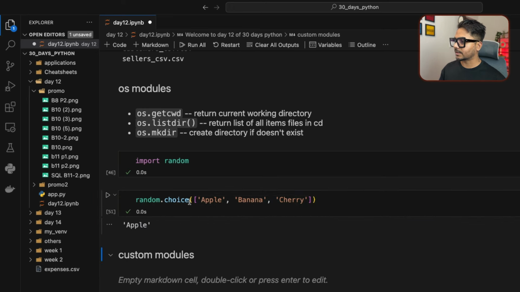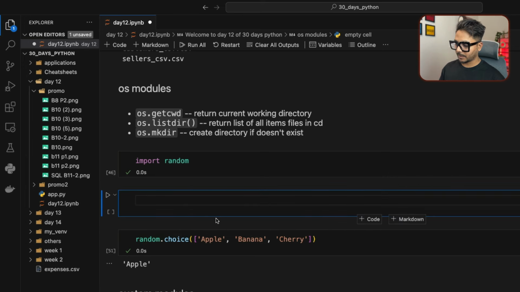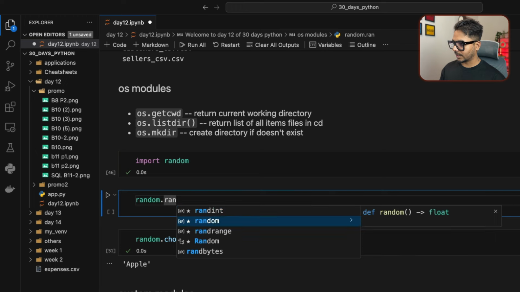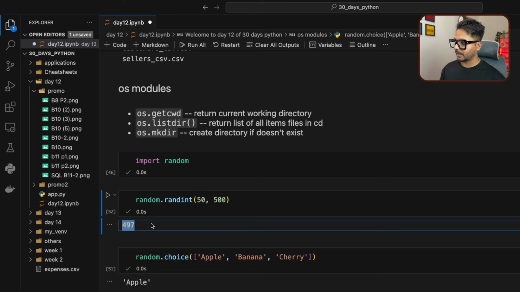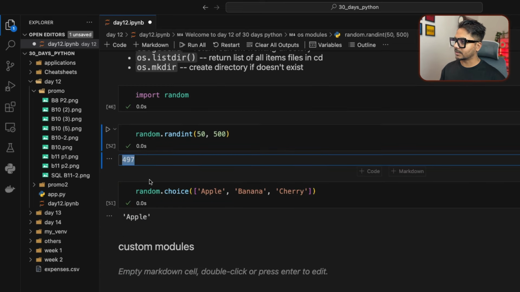So a lot of different functions are there. For now, what's important is randint, which I have shown you. We will be using randint a lot of the time. So to create a random number, randint 50 to 500. It has given one random number in this range. Okay, this is the random module.